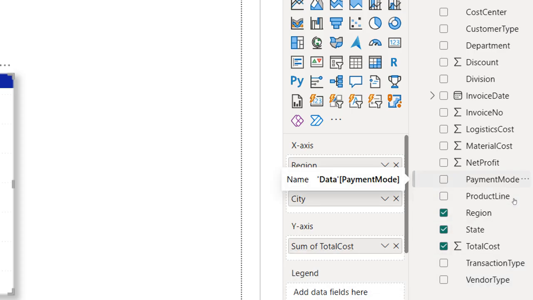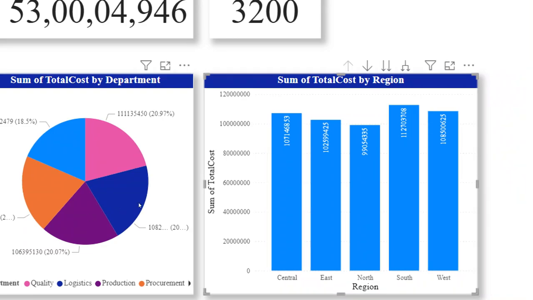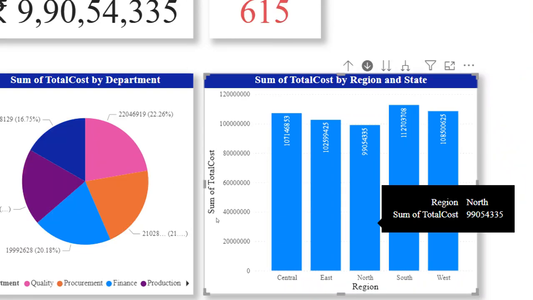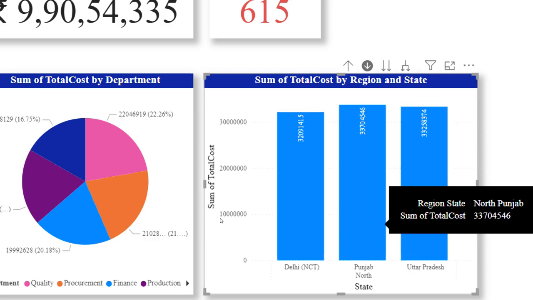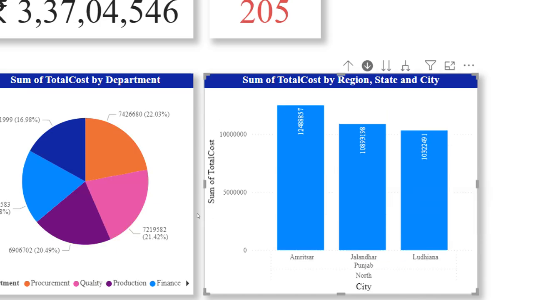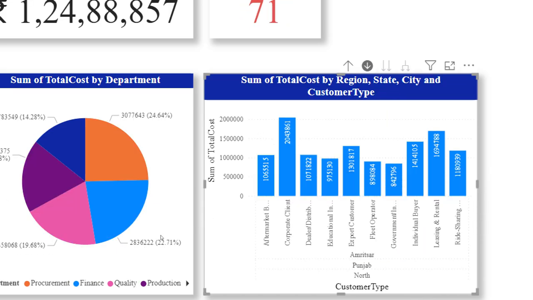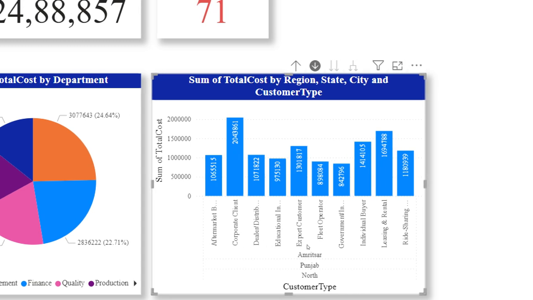For example, I'll drag the customer type and bring it below the city, just for checking. Now I click on the single arrow and I'll select the north region. Under north region, what are all the states? I click on state. Under state, what are all the cities? Under city, what are all the customer types? You can create any number of drill downs like this, unlimited. So you can see everything on one chart.